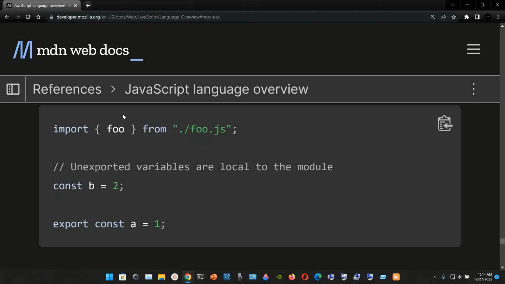Import, open curly braces, foo, and this foo could be, let's assume, a function from this foo.js, this JavaScript file. And this has to be inside of double quotes, and we end up with a semicolon.